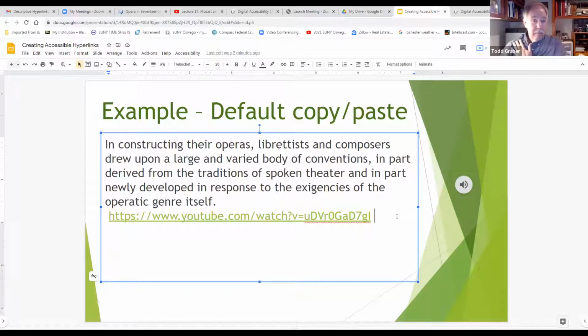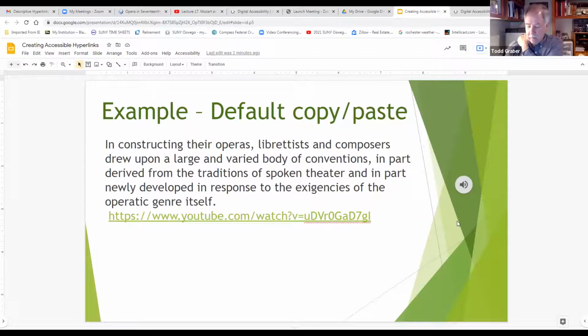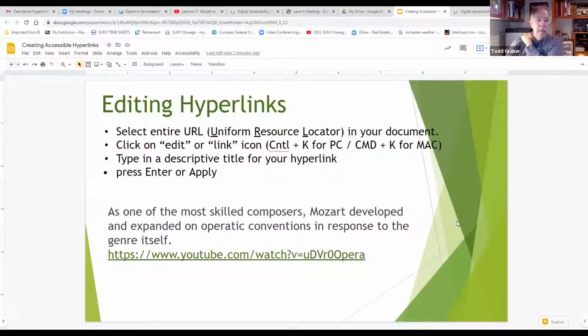So what can we do instead? Well, we can edit this, and the nice thing about editing hyperlinks is that it's fairly simple. There's a commonality between all these different programs. When you open an editing hyperlinks window or the little tool that allows you to do this, you're usually going to see two fields.